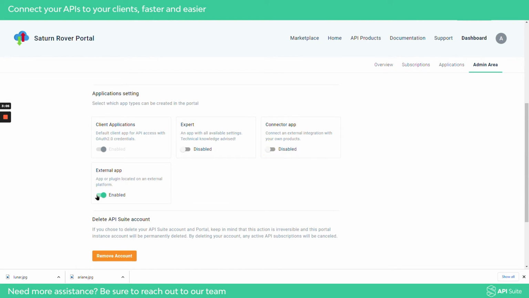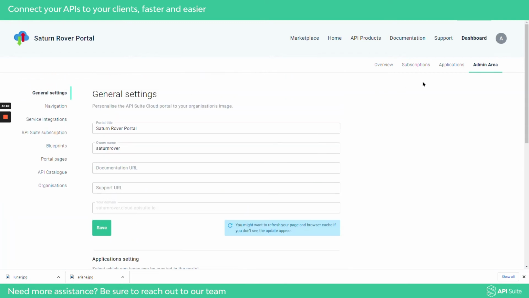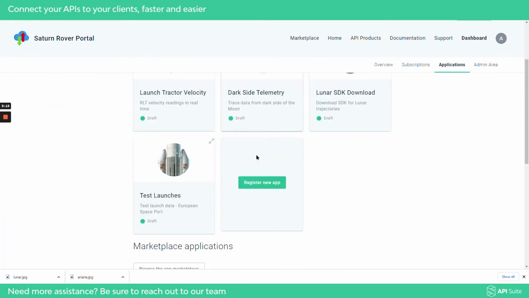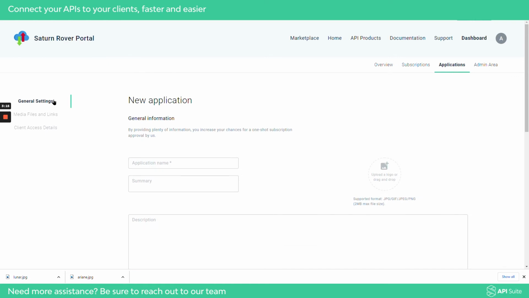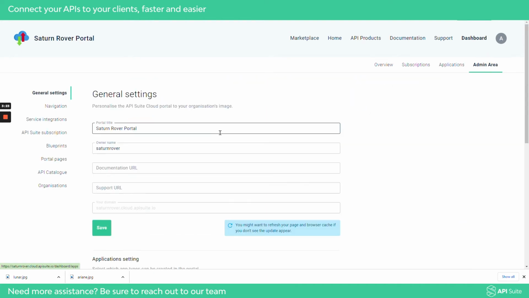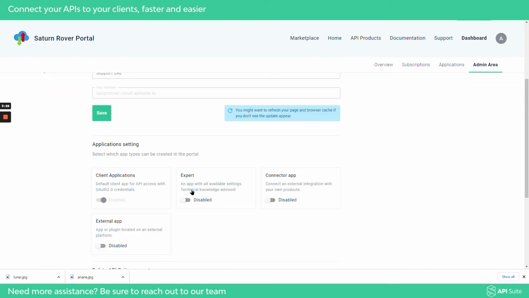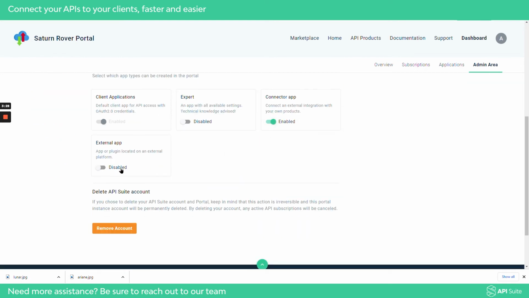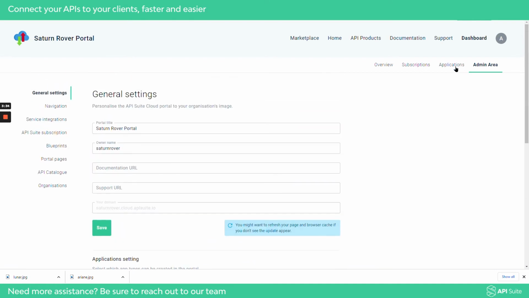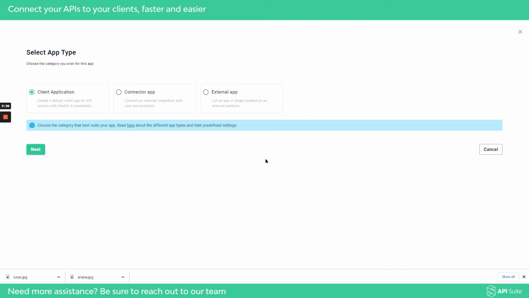Your portal typically comes set up with just client applications. Now what does that mean? What it means is when we come to create a new application, there's only one application type, and it defaults straight to that, and you can put your details there. If, however, we say no, we want to have these other types of apps, so we enable connector and external app, and we now try to create a new app, then you can see we have a choice to make. We can decide what type of app we are going to use.